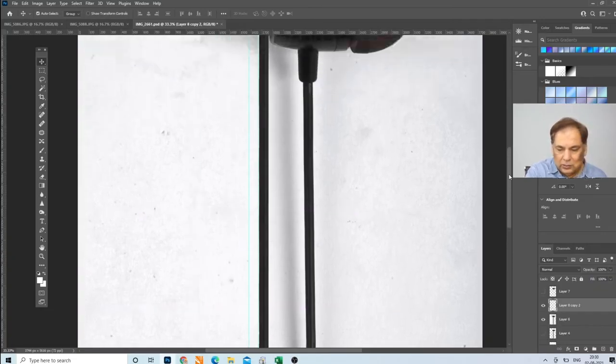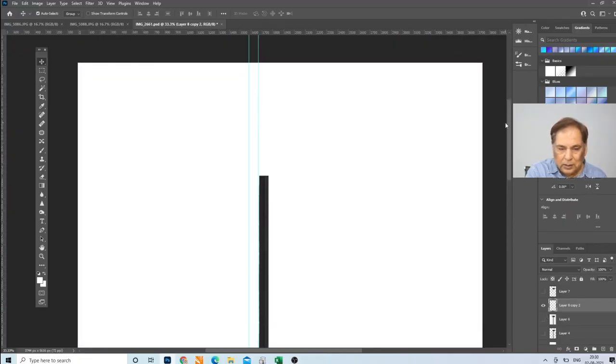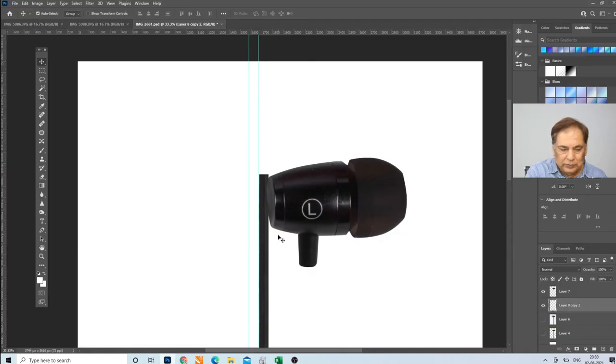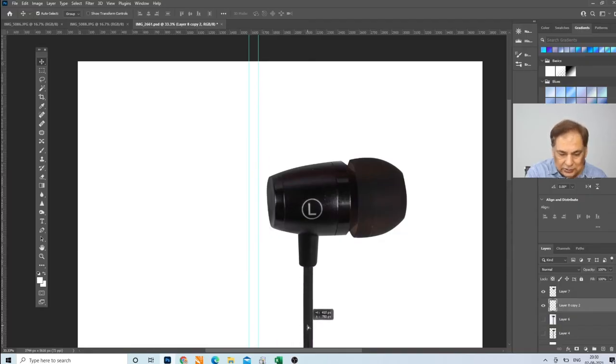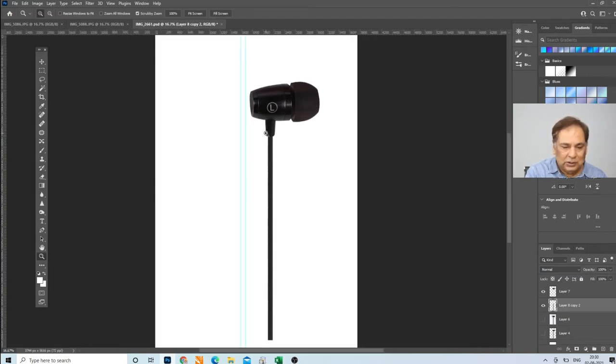And now what can we do? We have this headphone and we can attach this wire here with the headphone. So now we have this. Okay. So this is the one way. The second way is how we can do that.